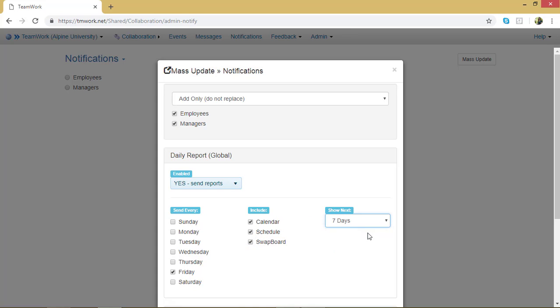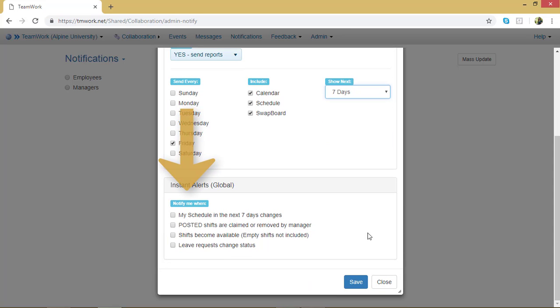Then scroll down and set up any alerts. Do you want your employees and/or managers to be alerted if their schedule changes in the next 7 days? Or if posted shifts are claimed or removed by a manager? Or shifts become available, empty shifts are not included in that? Or if leave requests change status? I'm going to go ahead and leave those alerts to my employees and managers to set up.